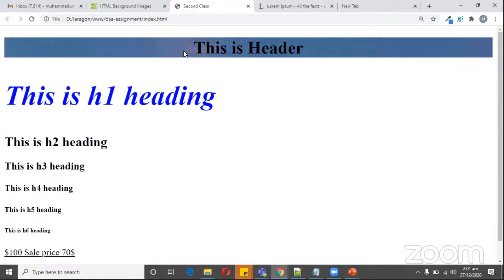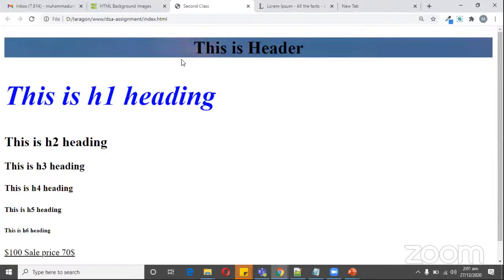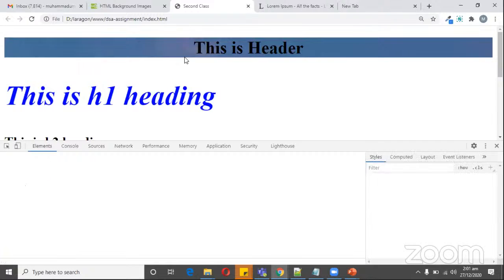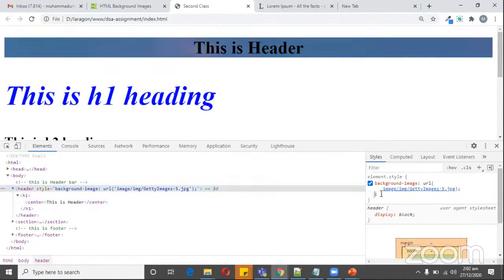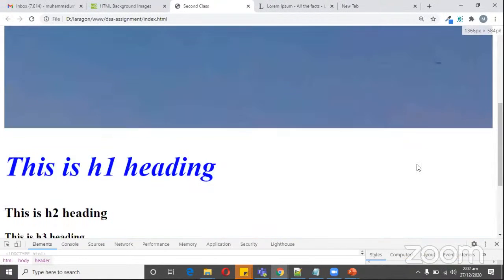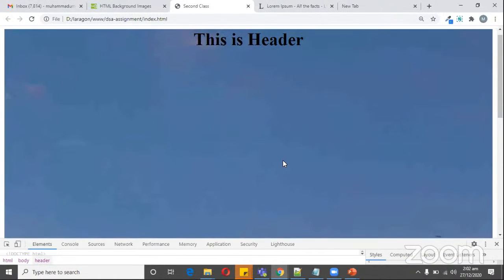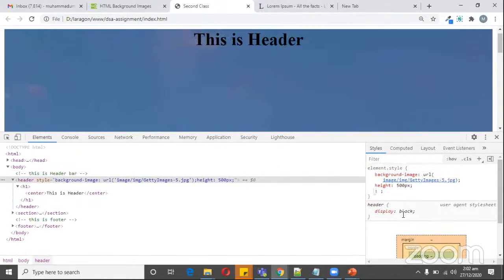And why are we not seeing the whole image? Because of this height. If the height is full, then we can see all of it. For example, I just change its height to 500, so you can see this image. And also we can set this image by using CSS properties. For example, how can we show this?